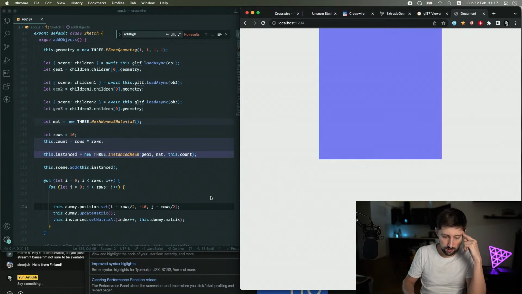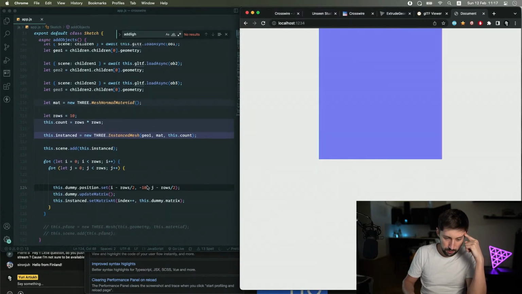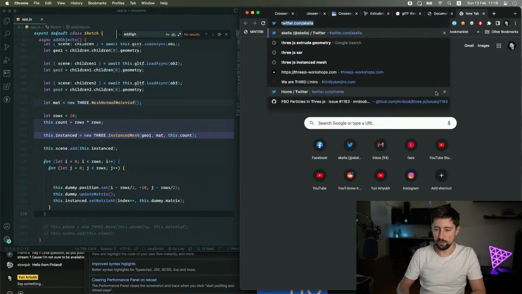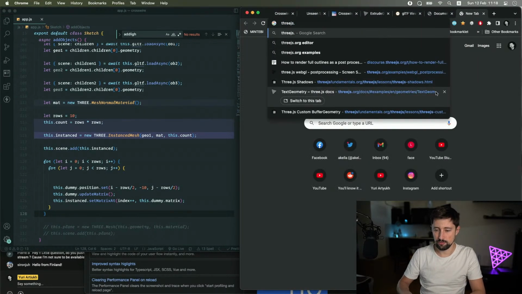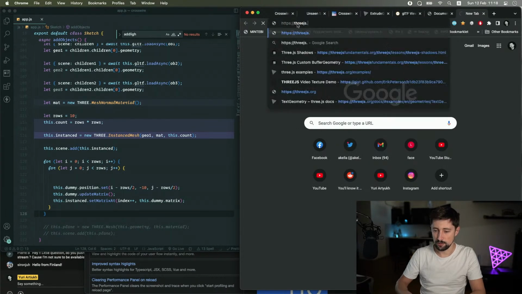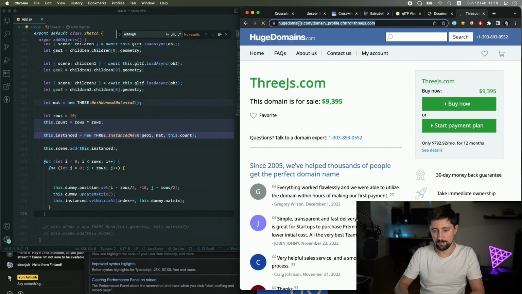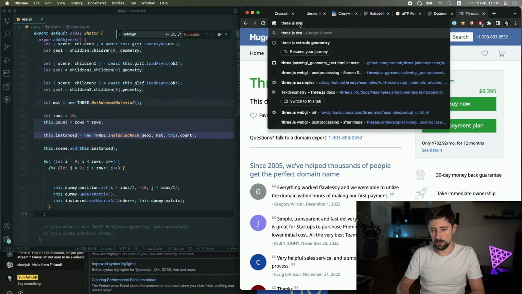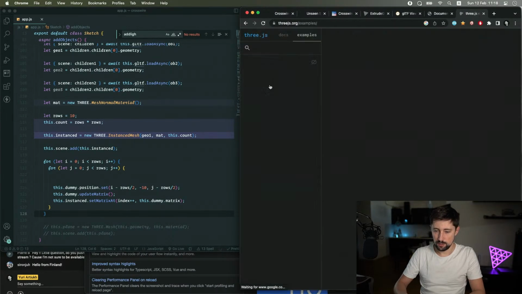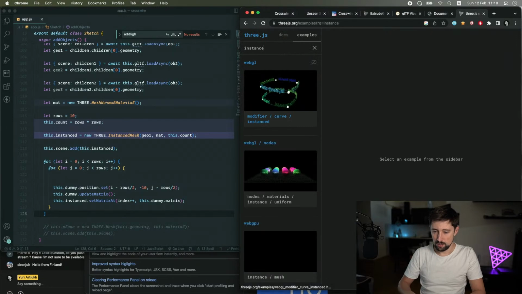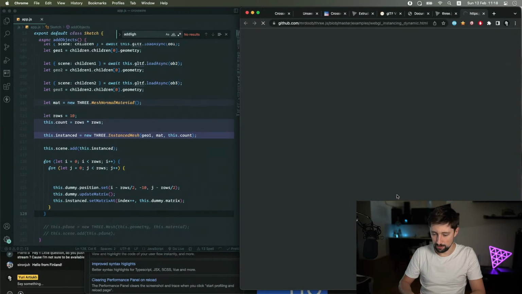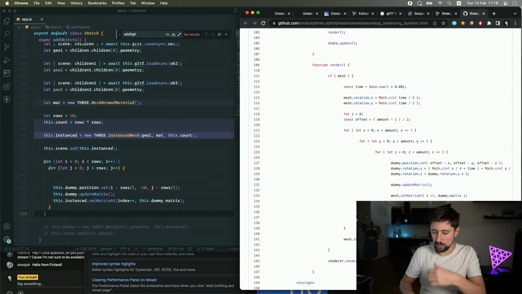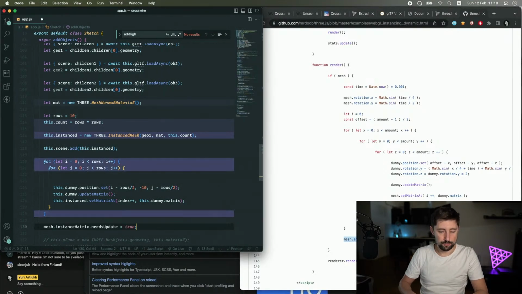For some reason. So I'm going into the instanced mesh. Maybe I need to update some attributes in there. So I'm just gonna go to the Three.js examples. Just the safest spot. So yeah, we do need to update the attributes after all.